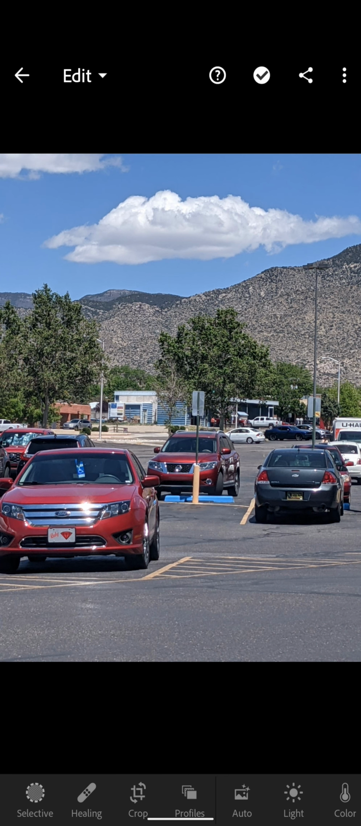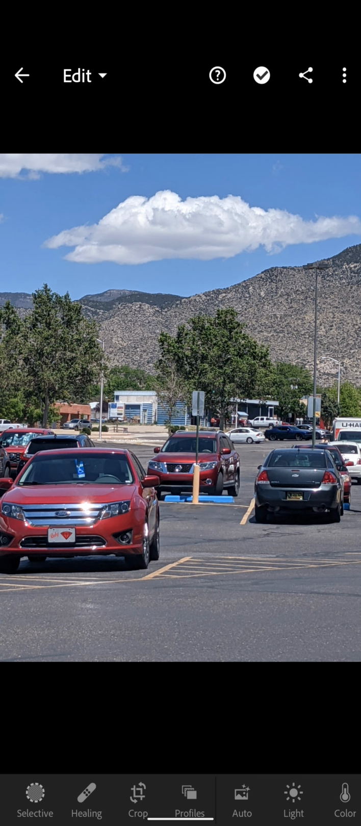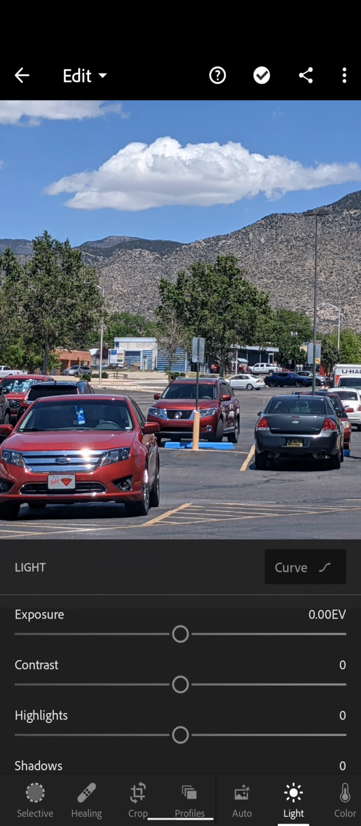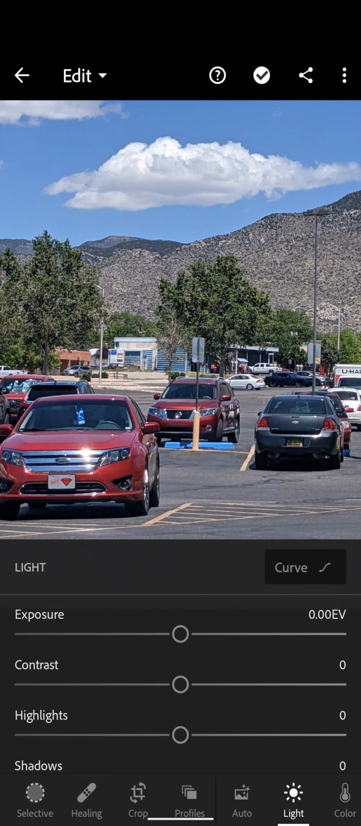If this is the picture you want to work on, then you just tap it and it opens up. We can see many tools on the bottom of this page. We are just going to use the light function today. Under light you have 6 sliders, and these are the things that we are going to learn today. The first one is exposure.